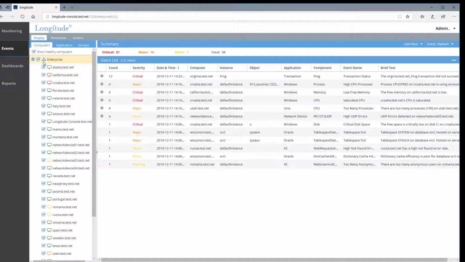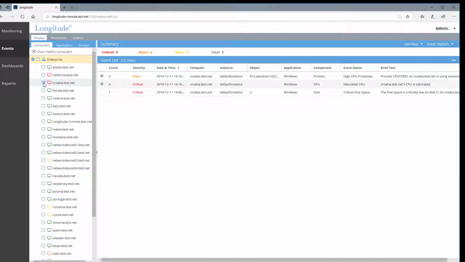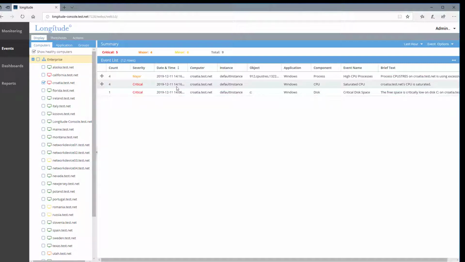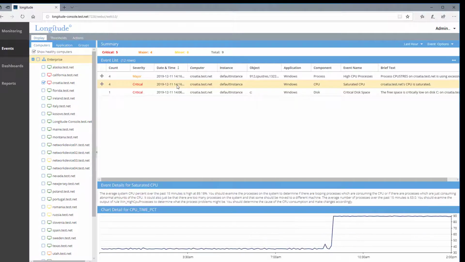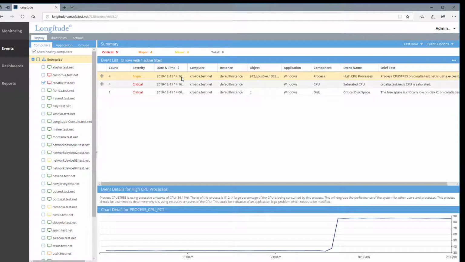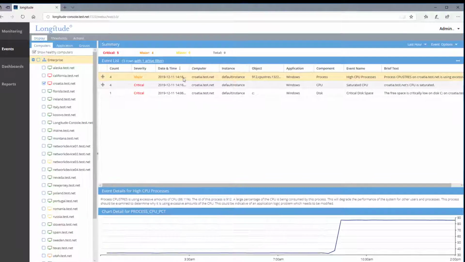So I want to target a specific server, so I'm going to go after Croatia here. And what we see is that Longitude has identified problems related to CPU and disk. If I drill on the event for saturated CPU, notice I get more detail as to the nature of the problem and how persistent the problem is. Also notice, in addition to identifying the server that has the problem, Longitude identified the process that's consuming the resources on the server.